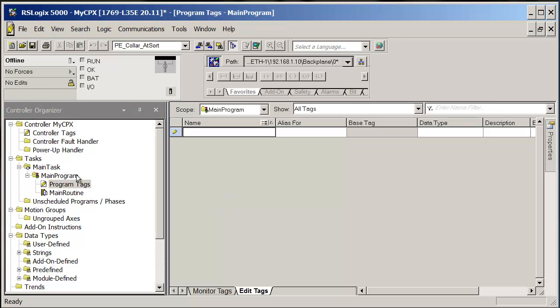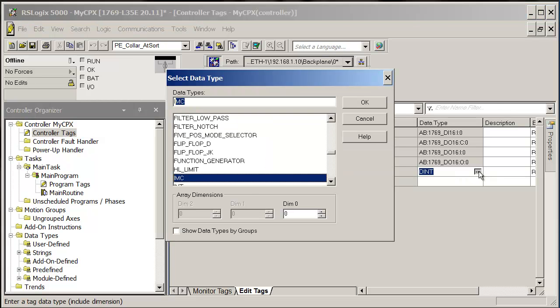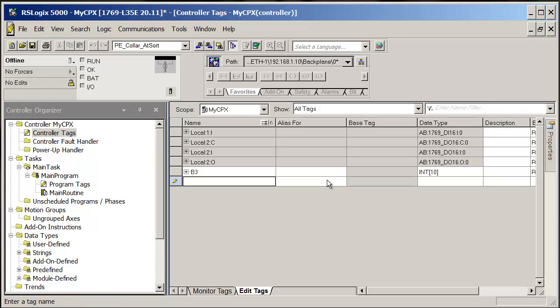So we're in the program tags. I think I'll go in the controller tags and do this. So I'm going to click there. I'm in Edit Tags. Make sure you're in Edit Tags. I'm going to type in uppercase B3. Okay, then I'm going to go over to Data Type, and I'm going to pick integer, INT, and I'm going to give it an array size of 10. Then click anywhere outside of that, and then it finishes that. Now, see, I have B3.